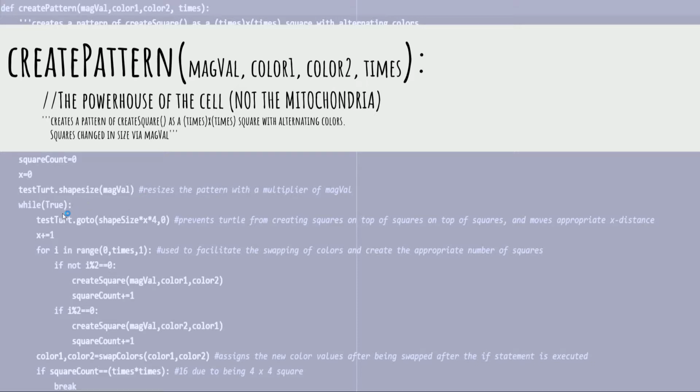So I have a while function, while true, test_goto, shape size times 4 times x, comma 0, and that prevents the turtle from creating squares on top of squares on top of squares, and it moves at approximate x distance along the x-axis. In this case, if I want 4 columns, that's how we get that value, because otherwise it would just be 1 column printed out 4 times upon itself.